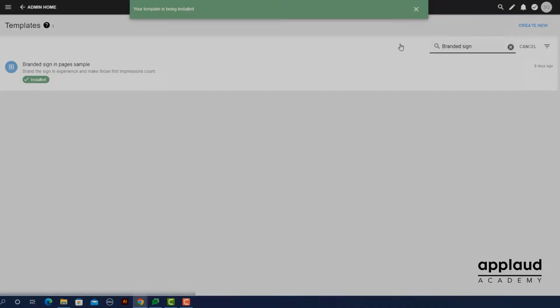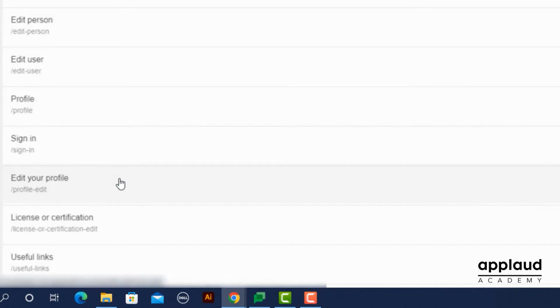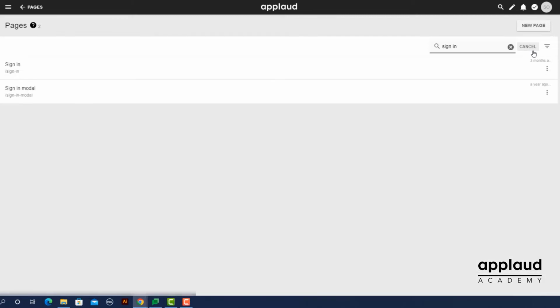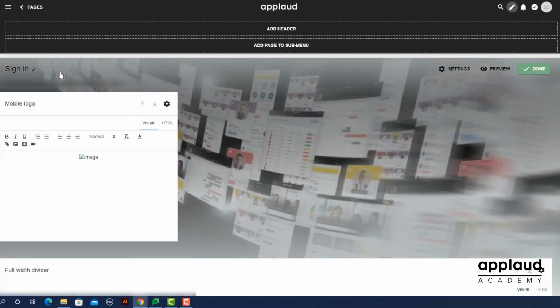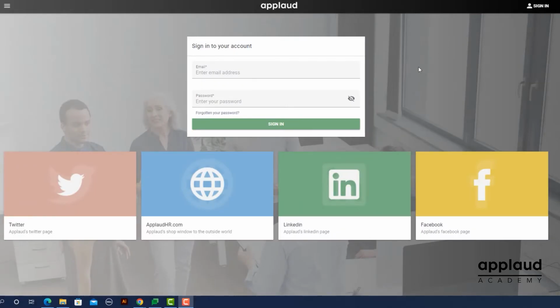Once installed, head to the Pages section from Admin Home. Check out the sign-in page. This has been branded for Applaud, but with a few adjustments could be ideal for your brand. You may just want to change the page background image, or you could play around with the layout and even add some additional content. The choice is yours. Check out the changes we made.